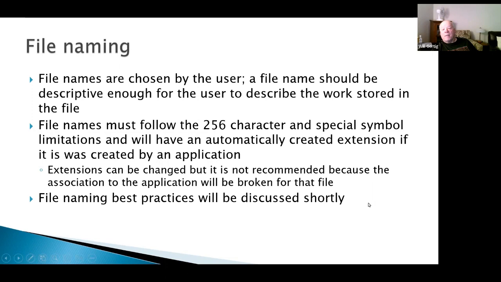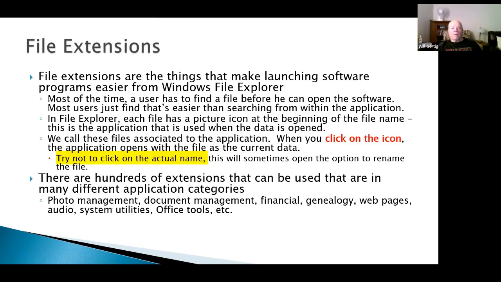We'll talk about file naming best practices in just a little while. Now, file extensions, more on this. They're important. A lot of times they don't even show up in your system because they've been turned off. I think that's atrocious. I think that users are smart enough to know what kind of things are opened with your system and what application is used for a given file type. But I'll show you how to change that.